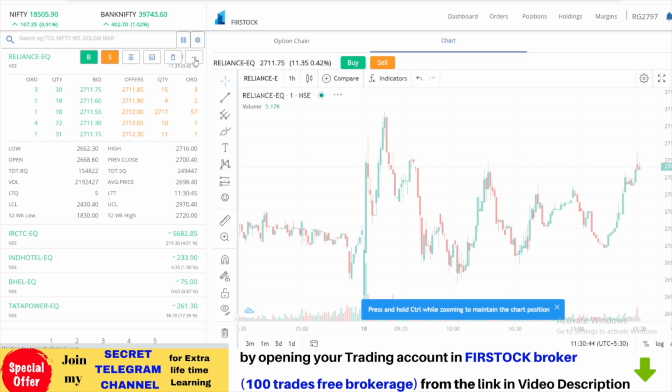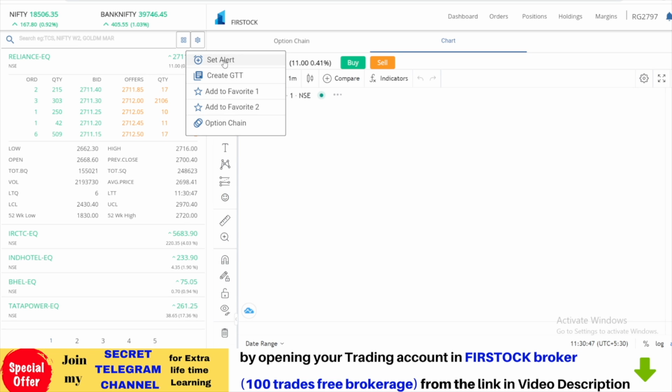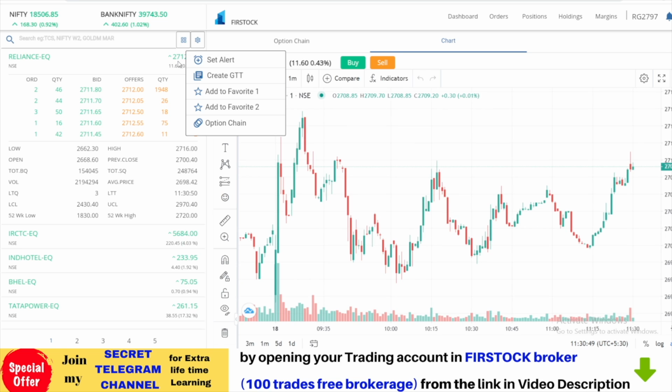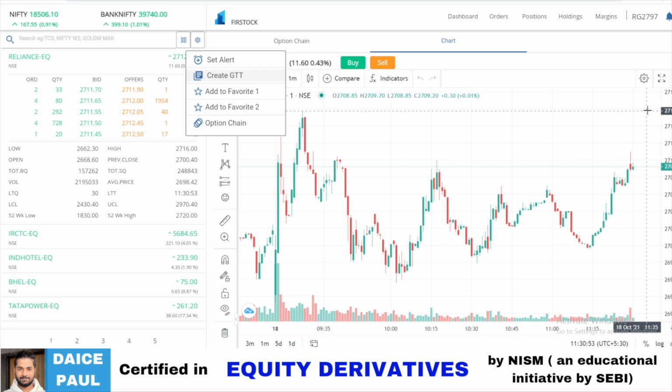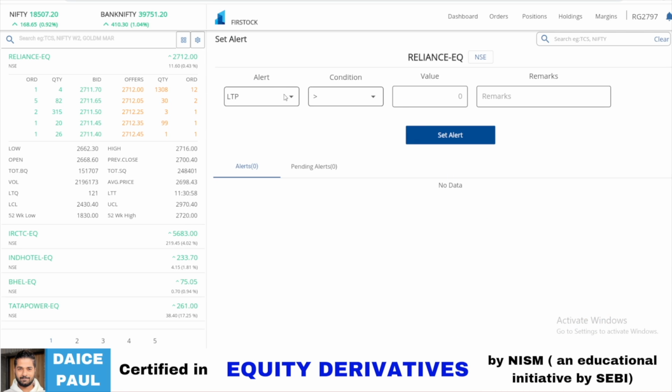Apart from that, we can set alerts. So if you want to know, let's say, if Reliance is going higher to 2750, once it reaches 2750, I want an alert. So you can set an alert as per the price and the condition, value, and say what action you have to take, because you'll forget, right, what you have to do.